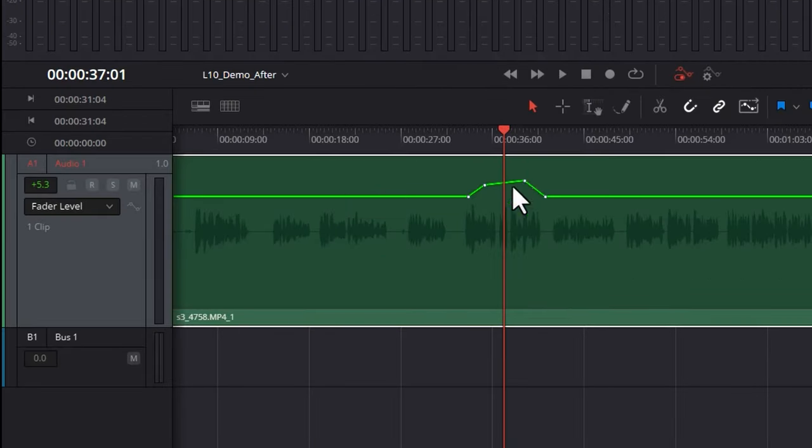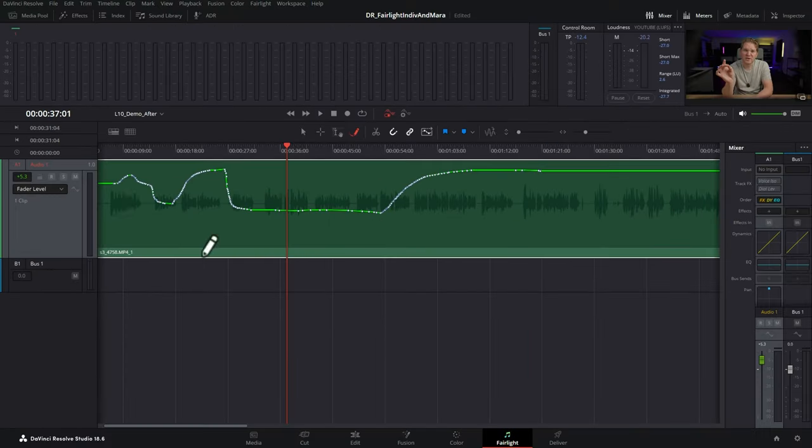A more free-form way of drawing automation is to click this pencil tool here and then just draw the changes that you want. Perhaps we want this bit to go louder and this bit to be quieter and then louder again and then quiet and then loud. You can see now the pencil has drawn all of these keyframes, and once again as we scroll through this, check out the fader. It's moving in line with these keyframes.